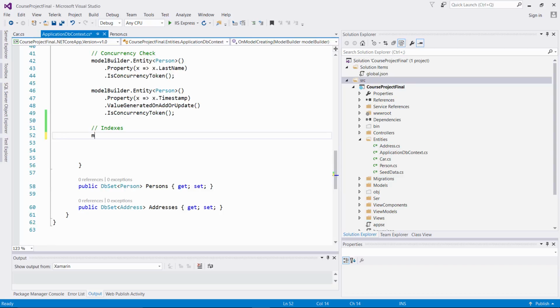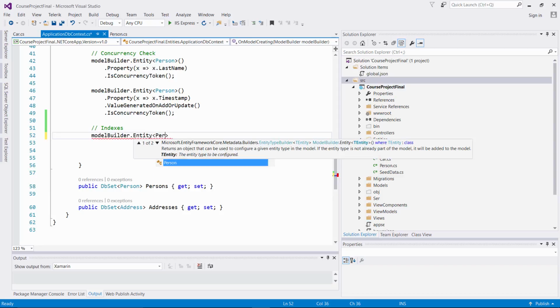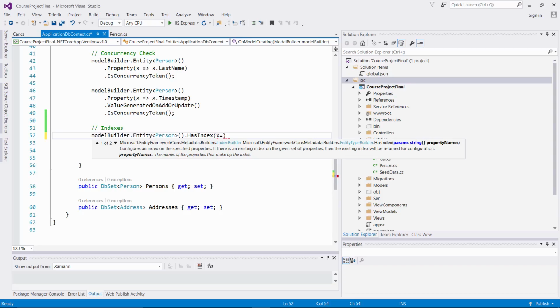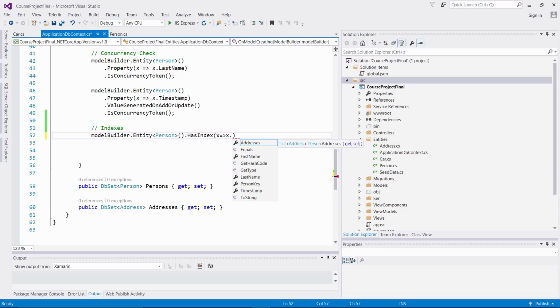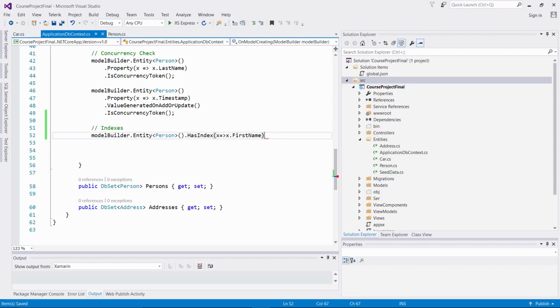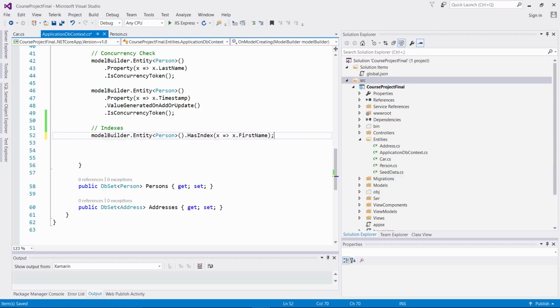So we can come over here, modelBuilder.Entity, we're going to say Person. Inside of that, we want to say HasIndex, and then we want to associate what property has that index. So we want to say first name, which we're associating right here. So now we're saying that first name has an index and it configures an index on a specific property. If there's an existing index on that given set of properties, then the existing index will be returned for the configuration. This is a way we can set an index for a specific property utilizing the Fluent API.